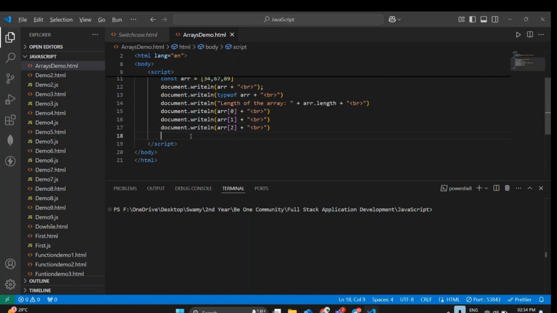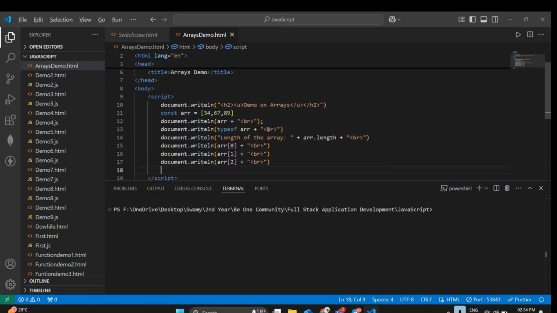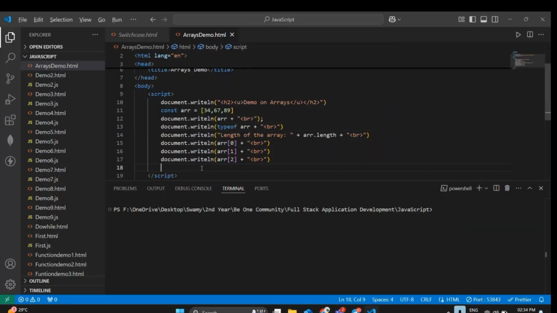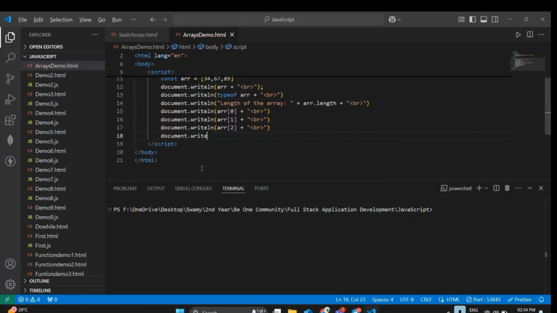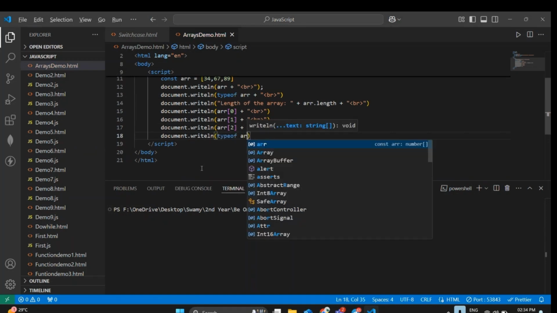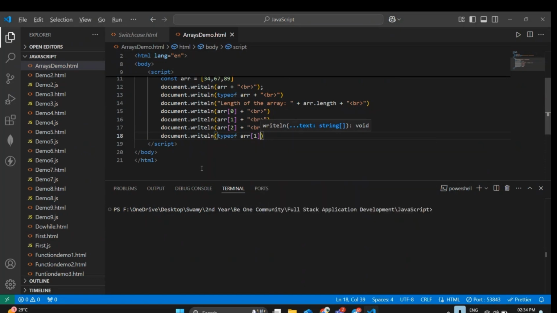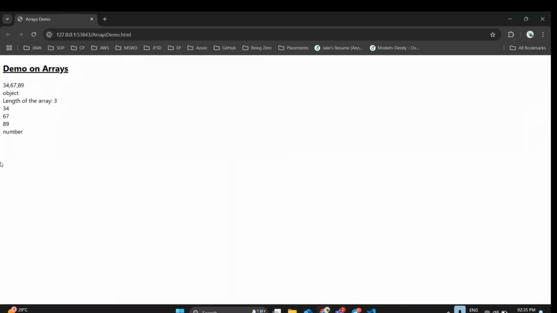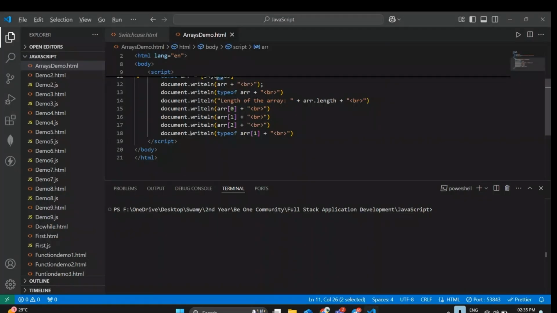Next thing. We have seen the type of the entire array, but it's giving me an object. What if I want to check the type of a particular element? Type of arr of 1 is number.